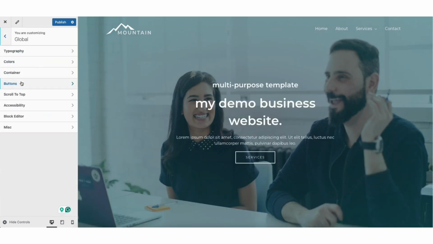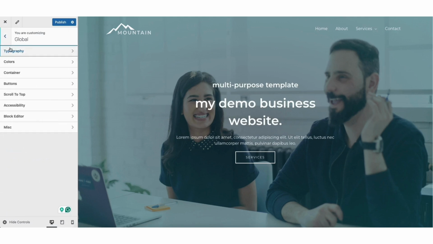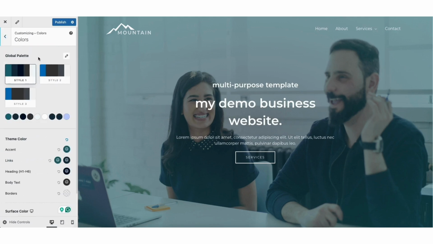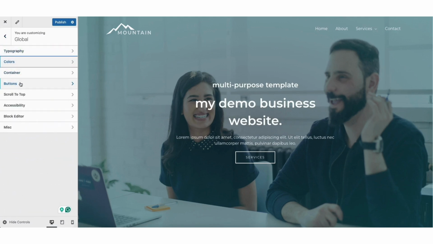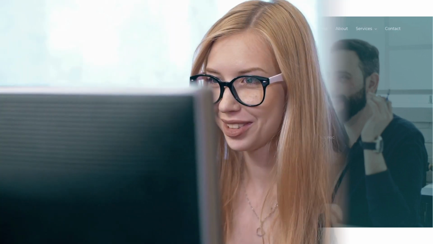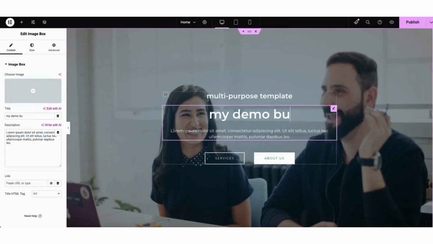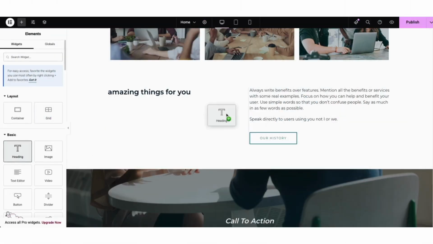If you click Global, Typography is where you can change the fonts for your site. Colors is where you can change the colors for your site. Buttons is where you can change the button presets and colors used. You now know how to access pre-made professional templates, how to build a website with Hostinger, and making edits to it using the drag and drop editor, Elementor page builder.